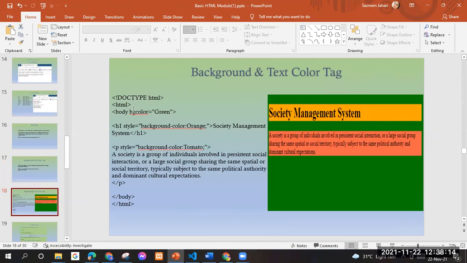So first, what do we have to do? We have to do the doctype HTML and put the basic HTML tag, then the body. Just now I explained that we have to create a body tag. Then put the BG color, then equals, then inside the quotation you put your preferable color, like green. I put green color, that's why the background changed into green.